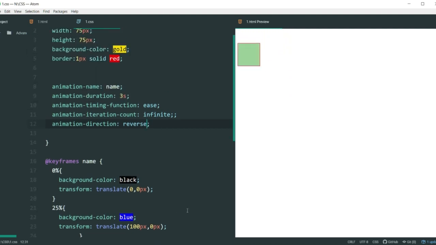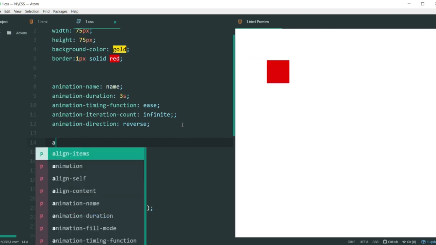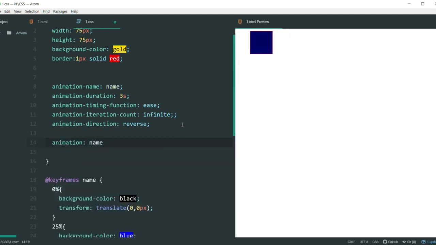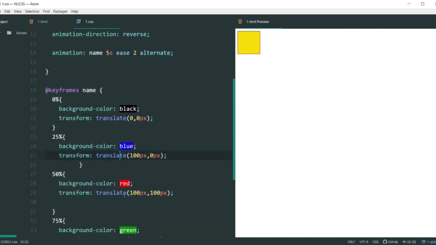So here also you have a shorthand property, it's called animation: name 5 seconds ease 2 alternate. Here I'm using alternate. So saving that, you could see 5 seconds duration first, alternate, that's it. Because I'm saying iteration count to 2, that's the reason. This is what animation in CSS. You could probably use scale options like that, just for all the things which I have been teaching in previous lectures.